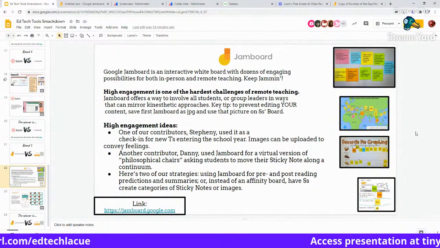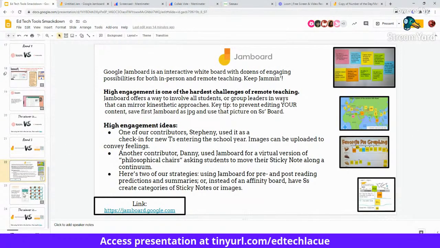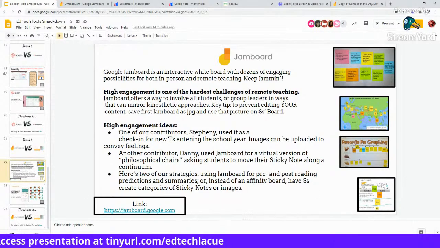So Jamboard is going to give you high engagement, and the kids are going to love it. I love it. I can collaborate. I can share it in my Google Classroom easily with my students. I can keep going on and on. So I'm a Jamboard girl.